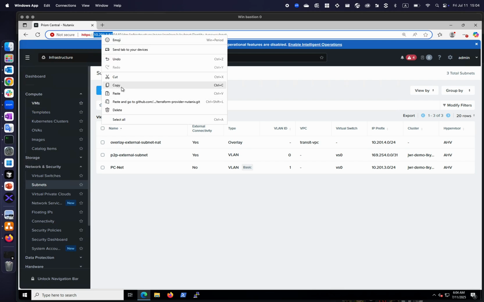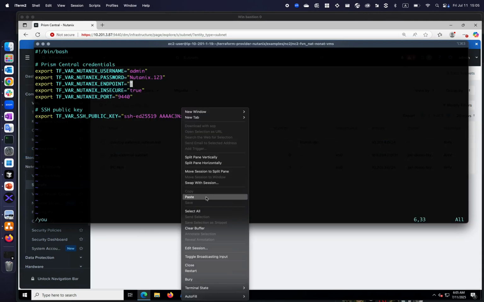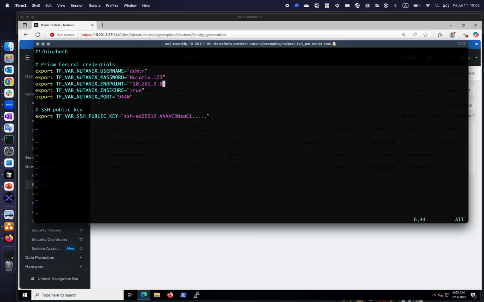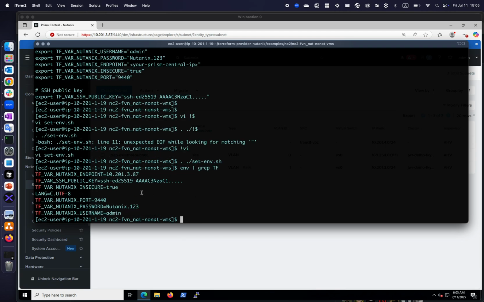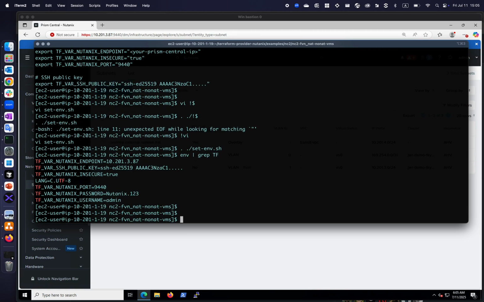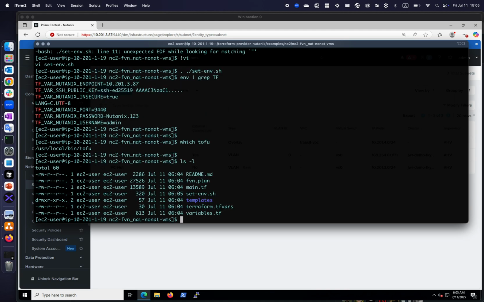I'm just going to copy out the Prism Central IP address and add that in here as the Nutanix endpoint. Once we have that, we can source it. So we just do a dot and then /set-env. If we check our environment, we have all of those variables now in our environment, which means they're going to be utilized when we execute this. So these are the files we have.